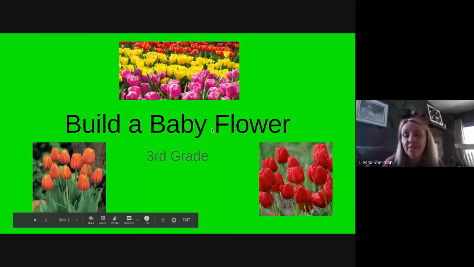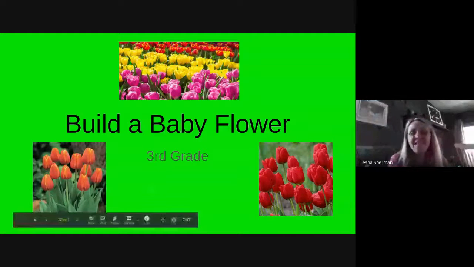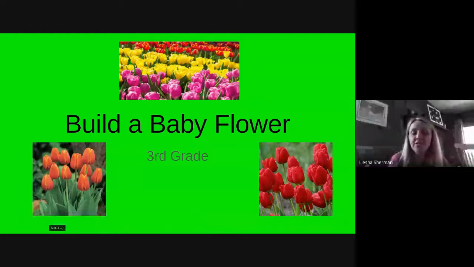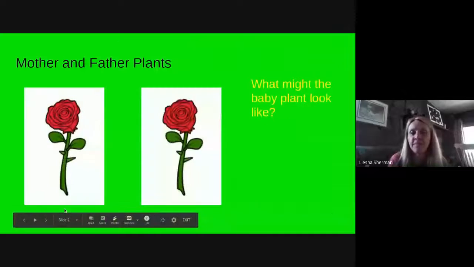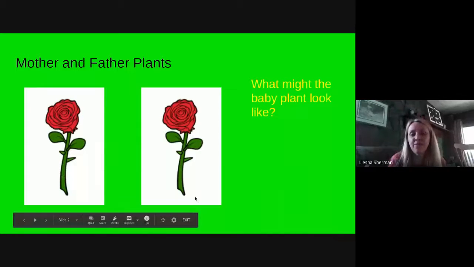Even plants have mothers and fathers, and we're going to learn that in our plant unit, how plants can reproduce and have what's called offspring, or we could call them baby flowers. And depending on the genes that the baby inherits, the babies can look different, just like animals and people. So we're going to use two fictitious or made-up plants. So this is the mother plant, and this is the father plant.